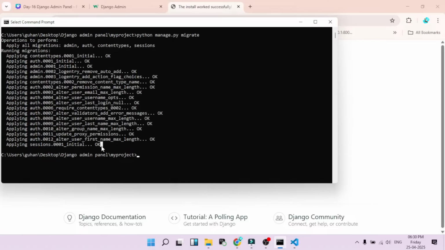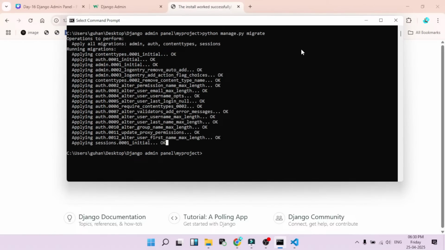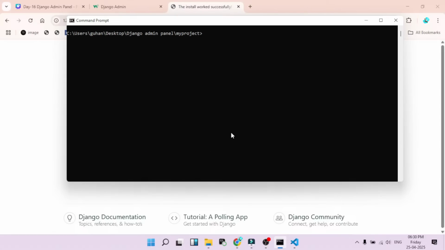Okay, it will be applied like this. The migrate command means we are accessing a database. After that, we need to type python manage.py createsuperuser. Okay, now enter.